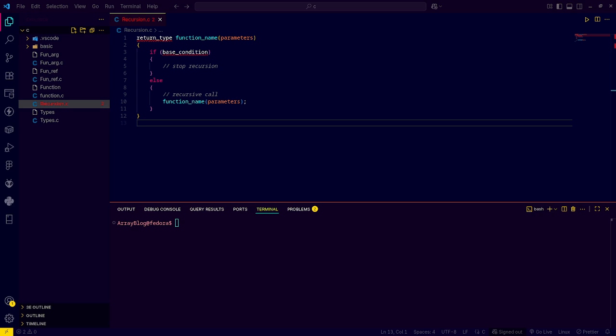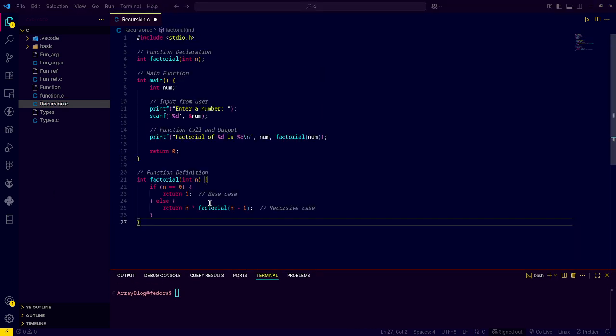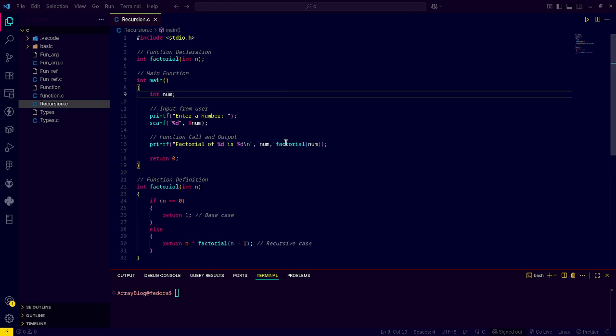So let's see an example of calculating the factorial of a number using recursion. I've already written the code, I'll just copy paste it here. Let me expand this. This is the basic, simple, and most clean and clear example of factorial with recursion. I'll explain line by line. This is the input output library. Now we are declaring a function, that is factorial n. So this is our main program. Till now I'll close it.